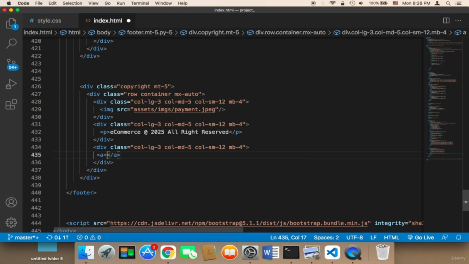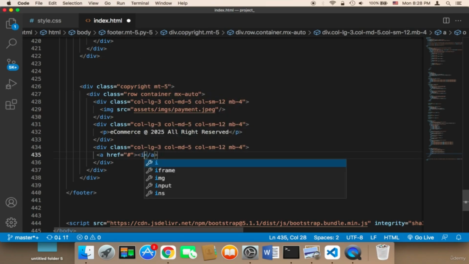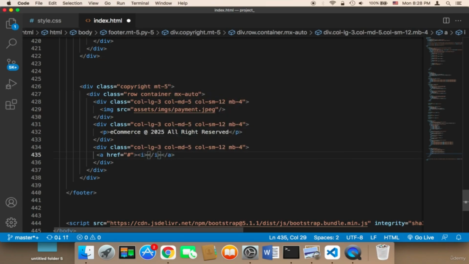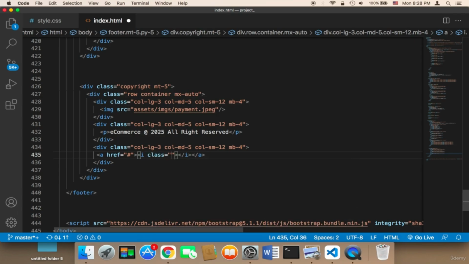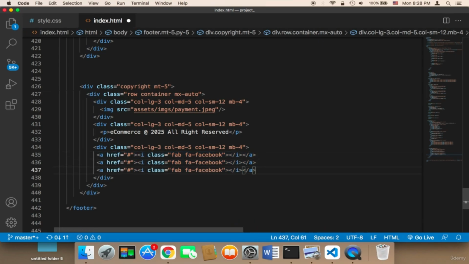So I'm going to create the first a tag, and the href is going to be hashtag, which means empty. Then I'm going to display the Facebook icon, and Instagram and Twitter, all these social media platforms. I'm going to say here class, and the class for Facebook is FAB, font awesome B, and then FA Facebook. Then I'm going to copy the same exact link and paste it here twice, and let's keep it simple.